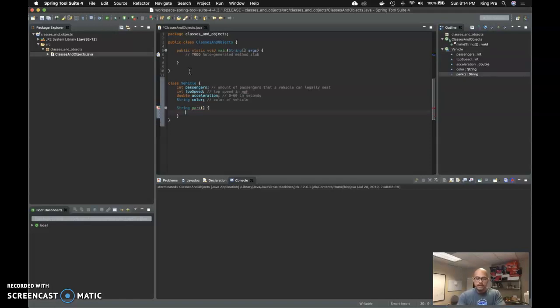So curly brackets. Every time the park method is called, we want it to return a string that says this vehicle is now parked. Semicolon. Let's do one more method, and this one is also going to return a string, and we are going to call this method drive. Parentheses, curly bracket, and anytime drive is called, we want it to return a string that says this vehicle is moving forward. Semicolon.